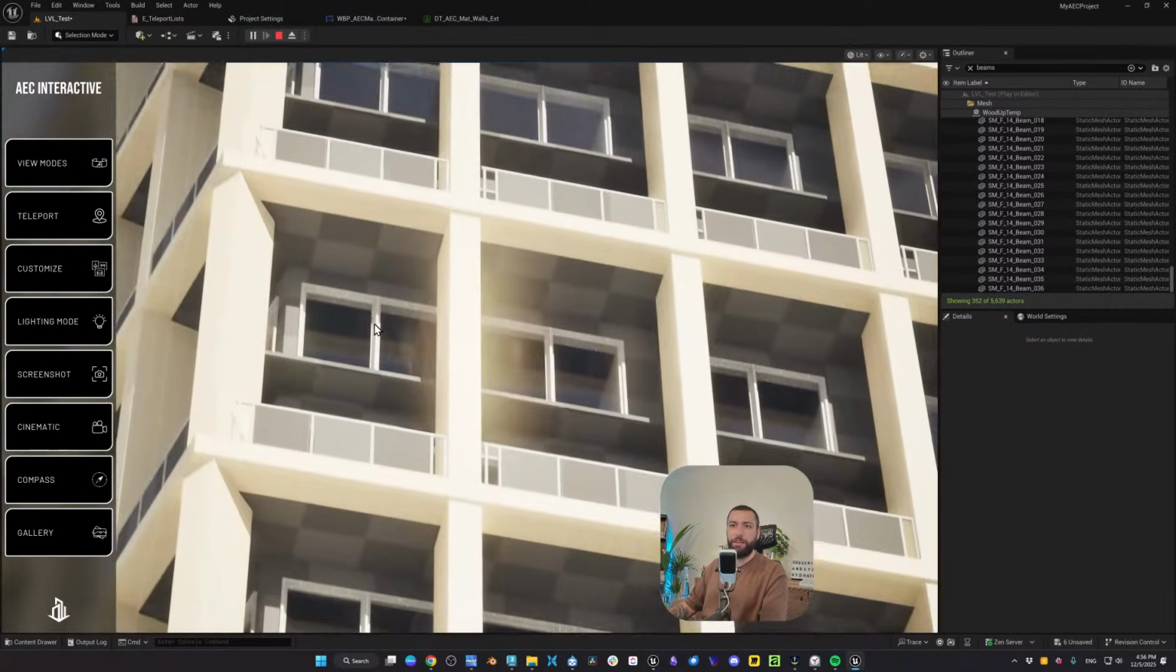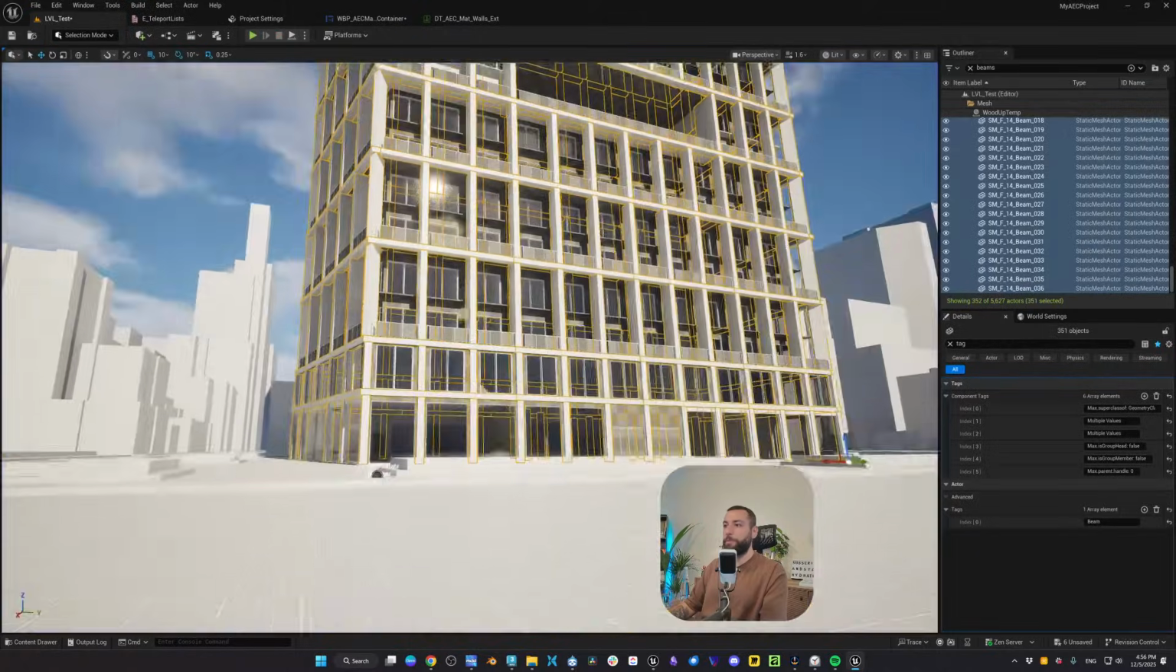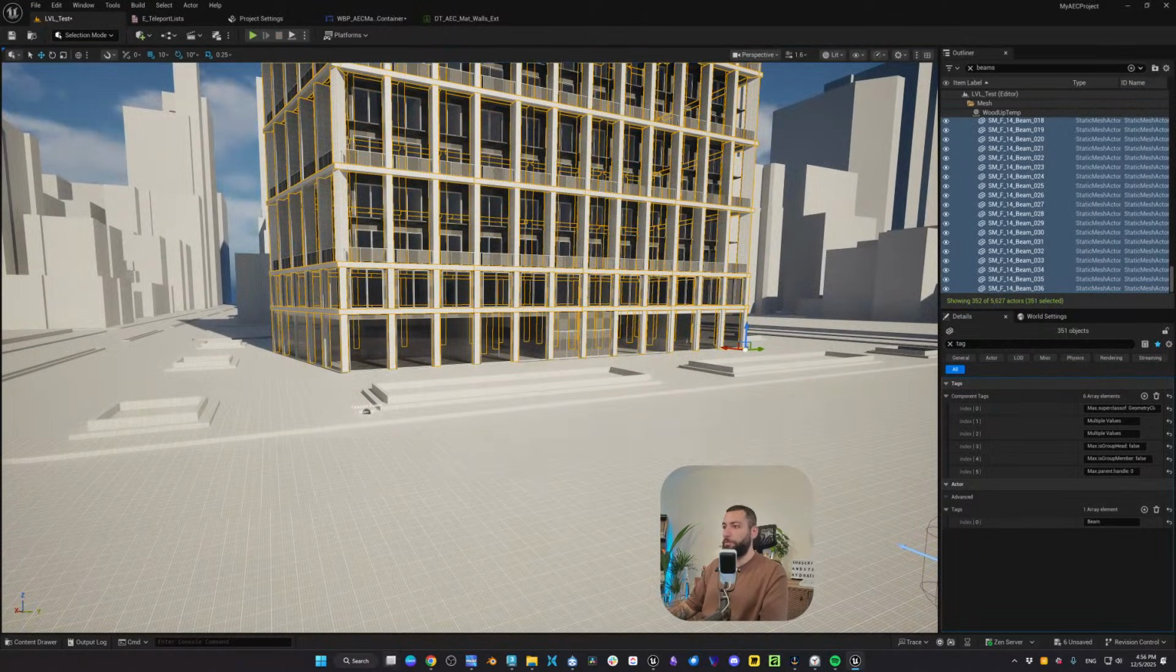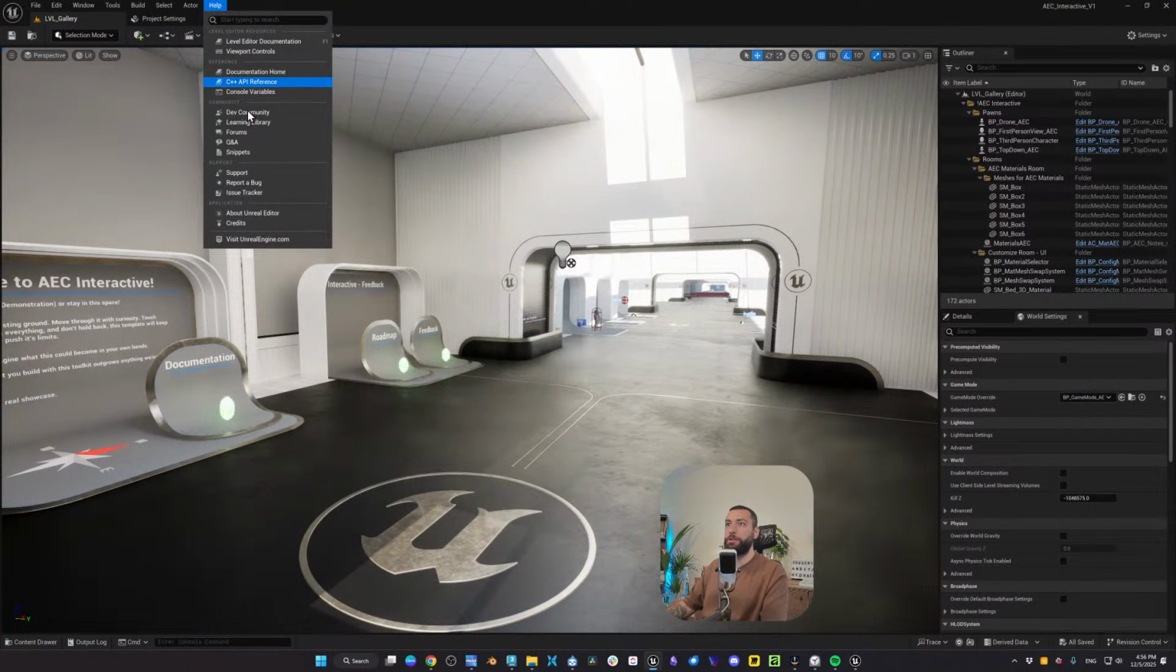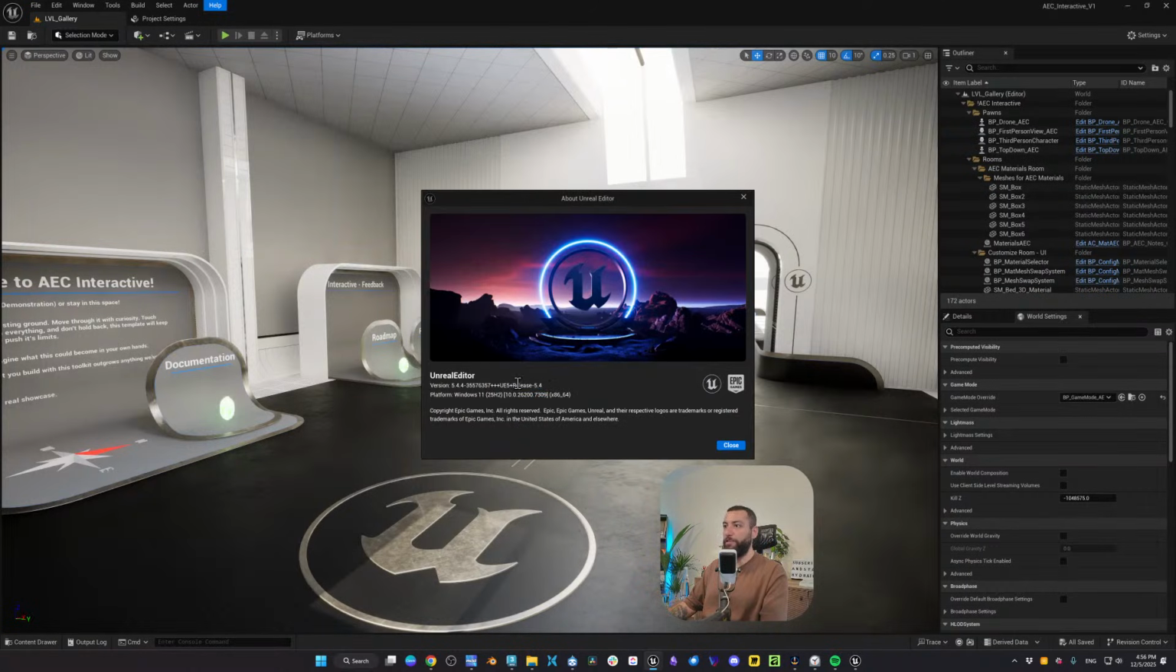So that's regarding customize. Now, as I've said earlier, or maybe do I have the level open? So which Unreal version is this? Yeah, 5.4, it now decided to open.